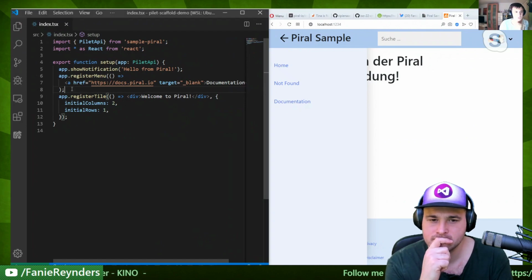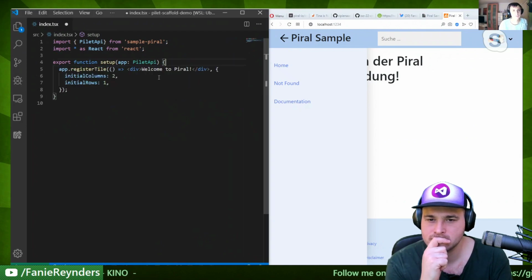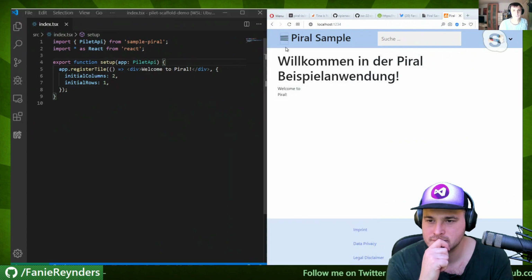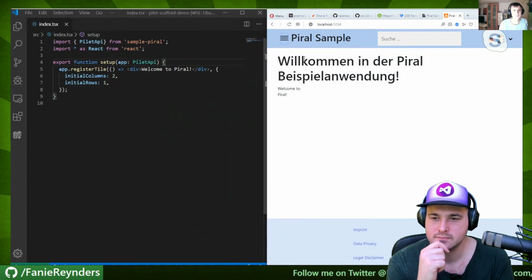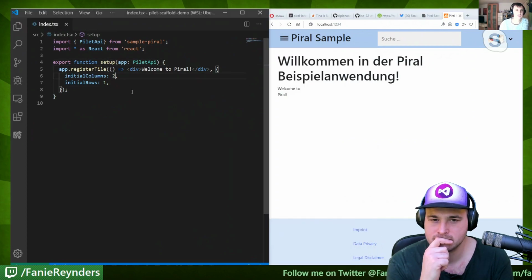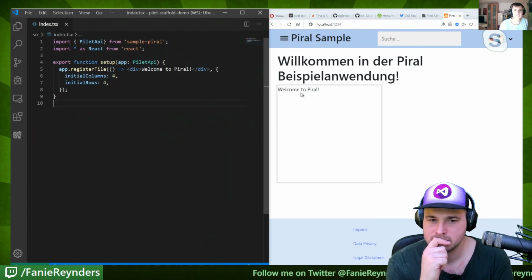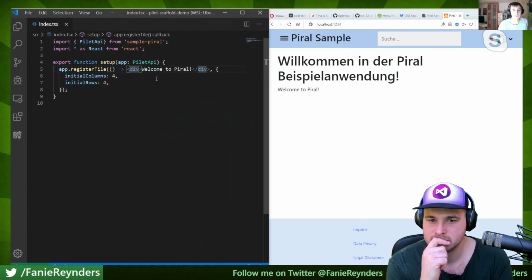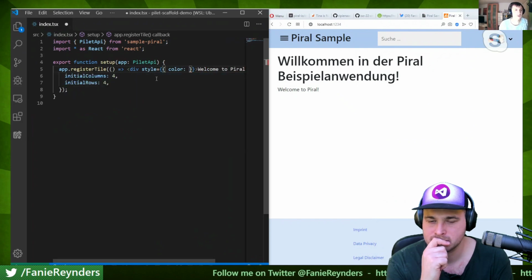Cool. Let me just throw those two things out and save. Now the thing is gone, right? But you see the menu is still open. Nice, right? Now I can also change the tile to 4x4, for instance. Now we have 4x4. Now I could say, yeah, okay, cool, let's just give it a different style.